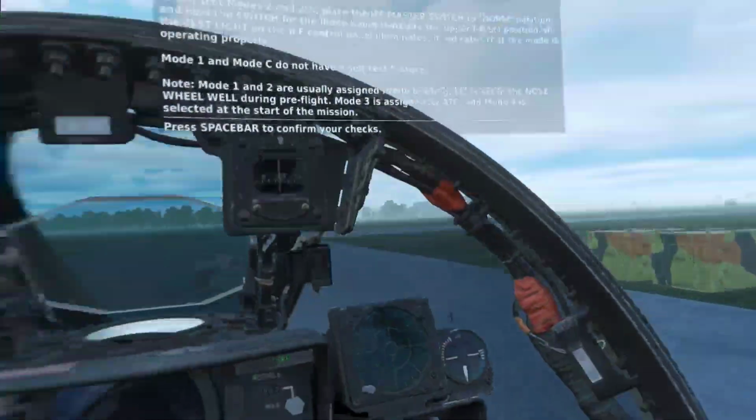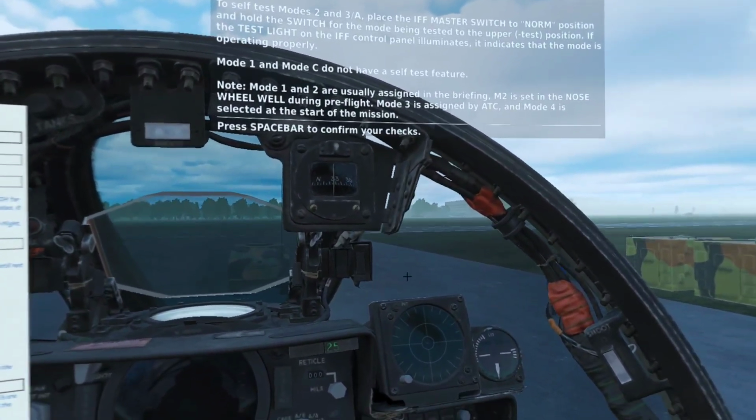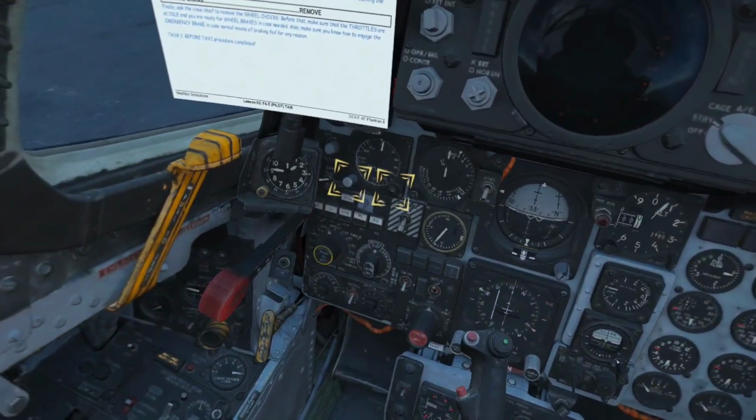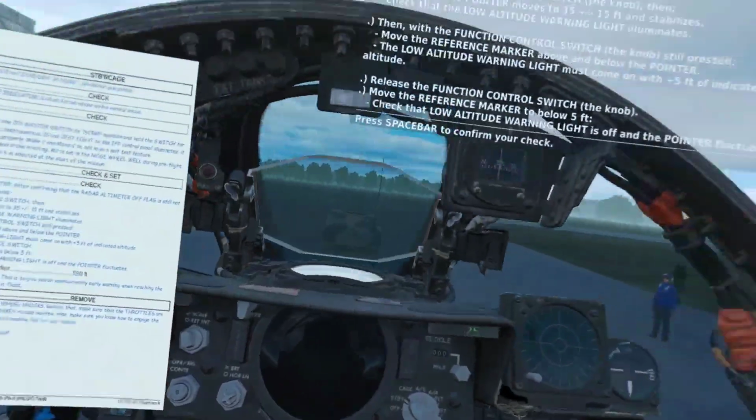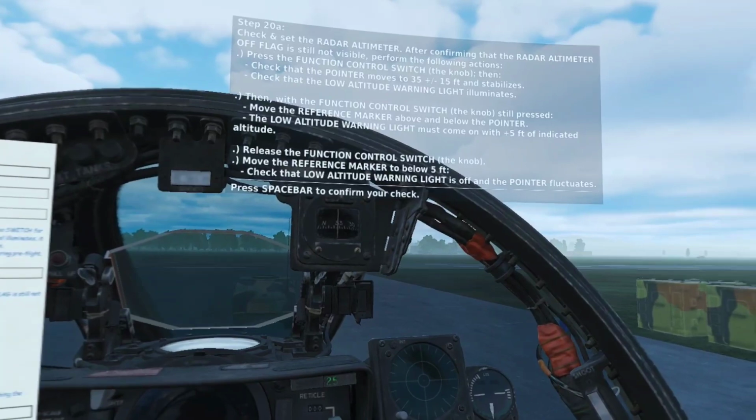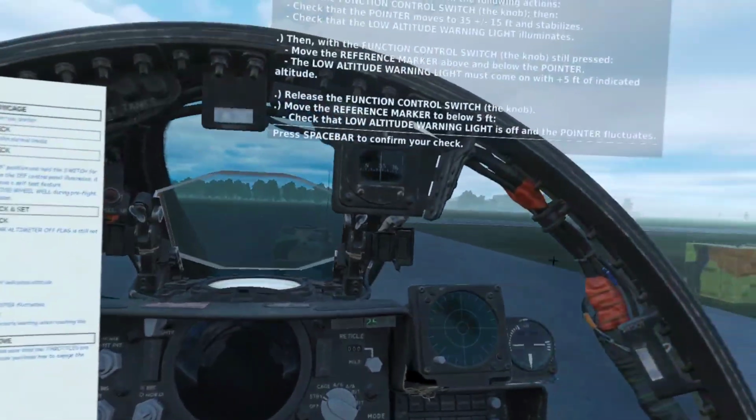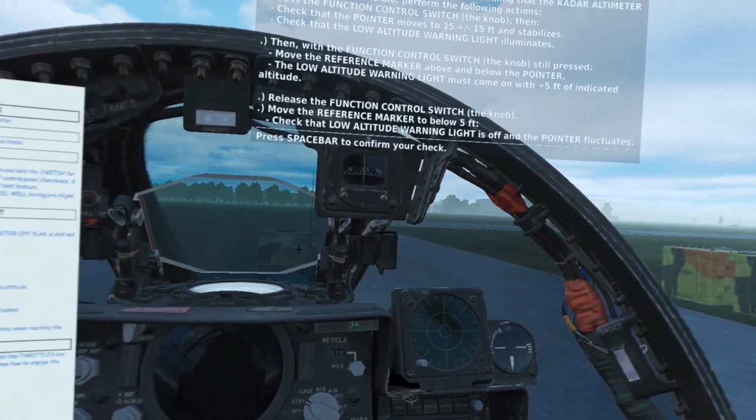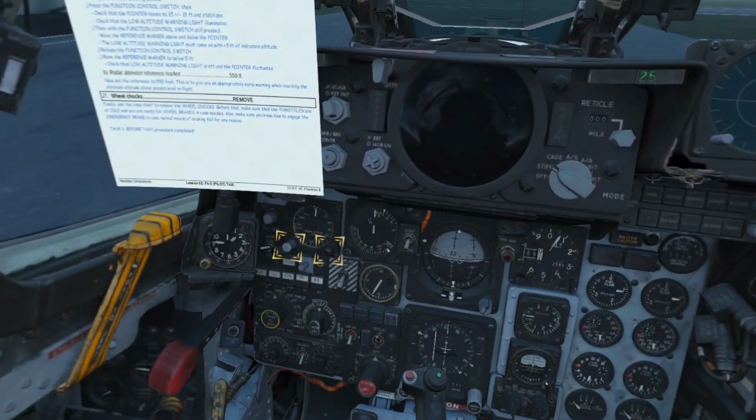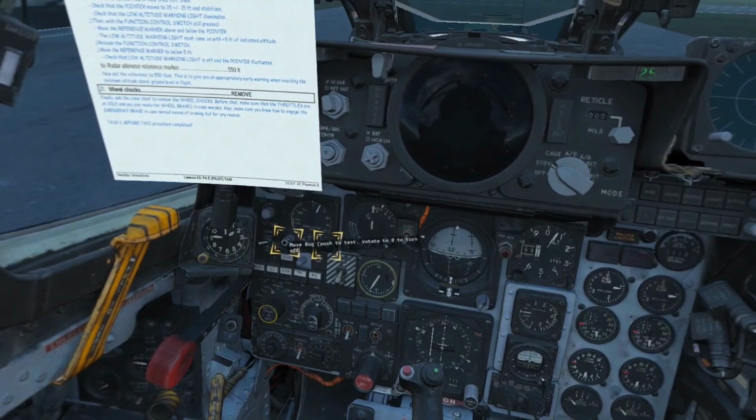It doesn't quite help that I can't read, so we'll just say it's done. Second, set the radar altimeter. After confirming that the radar altimeter off flag is still not visible, perform the following actions. Press the function control switch. Then, check that the pointer moves to 35 plus or minus 15 feet and stabilizes.